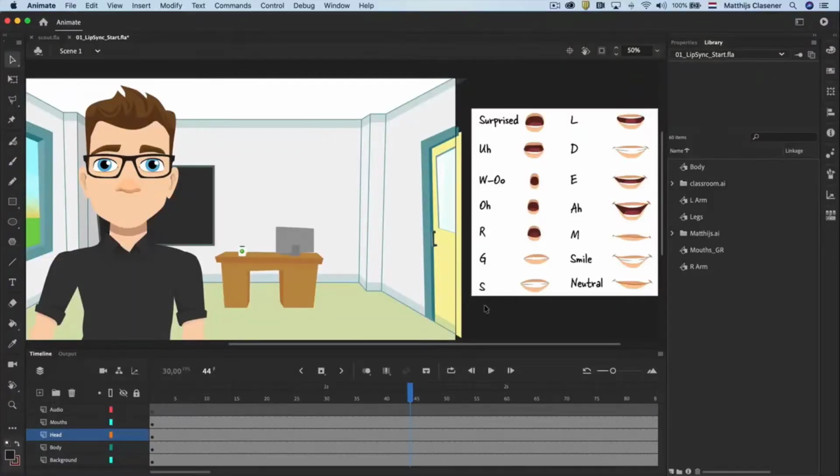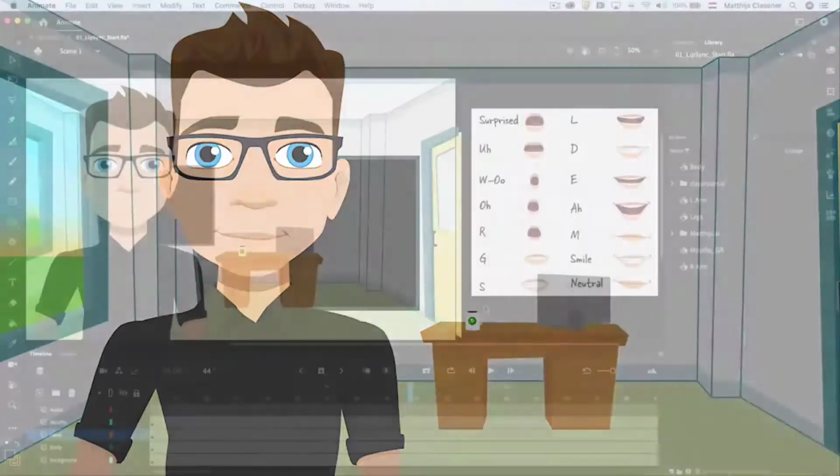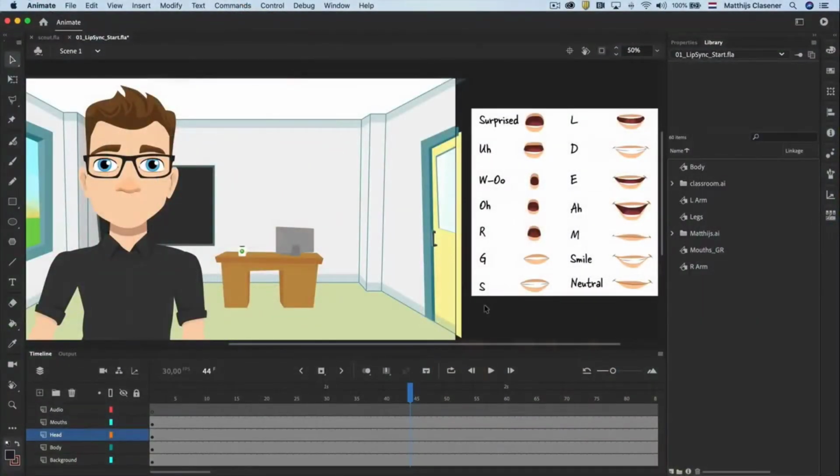You will learn how to work with graphic symbols and add lip syncing to your character. Hi! In order to animate your drawings in Animate CC, you will have to convert your art into symbols. In this tutorial, we will discuss working with graphic symbols because there are lots of cool things you can do with them. Let's take a look at this scene.